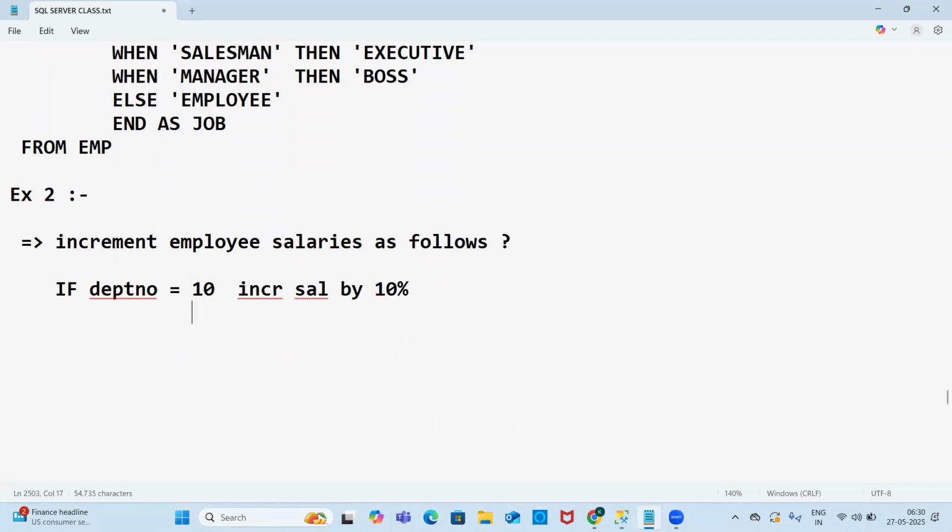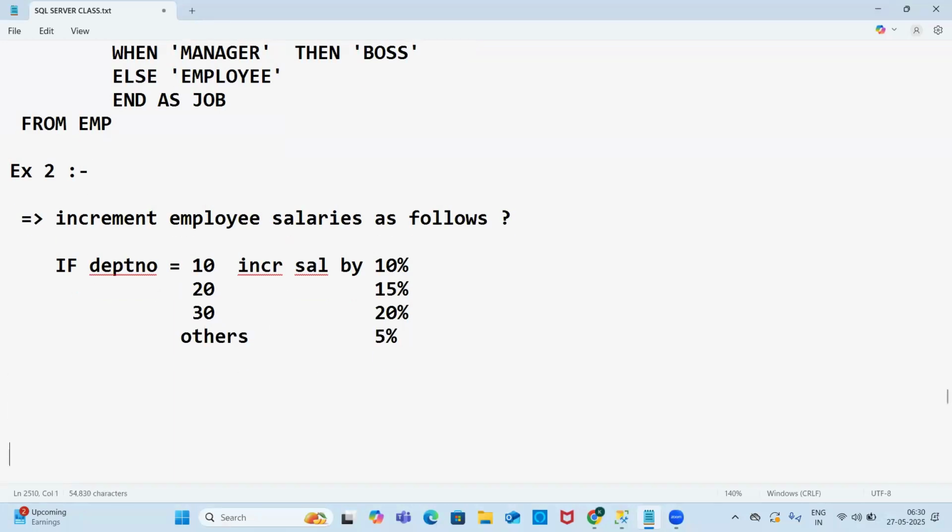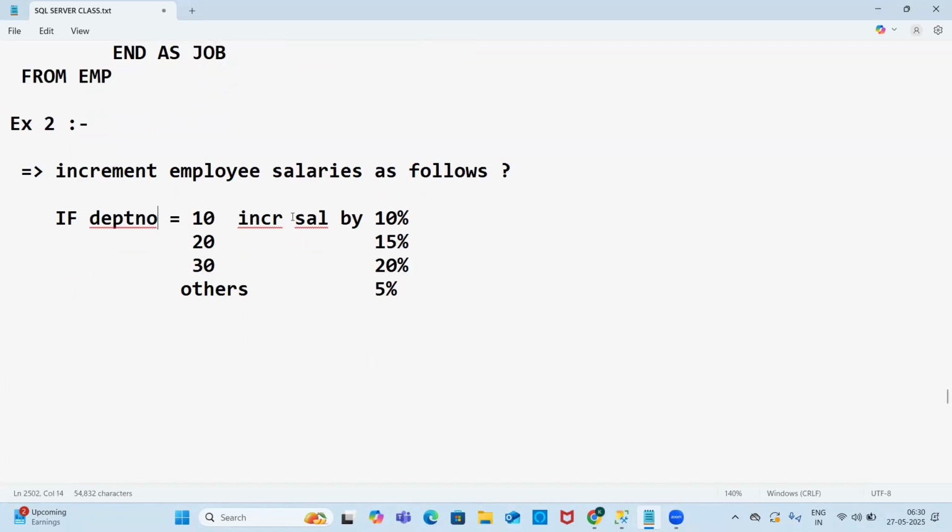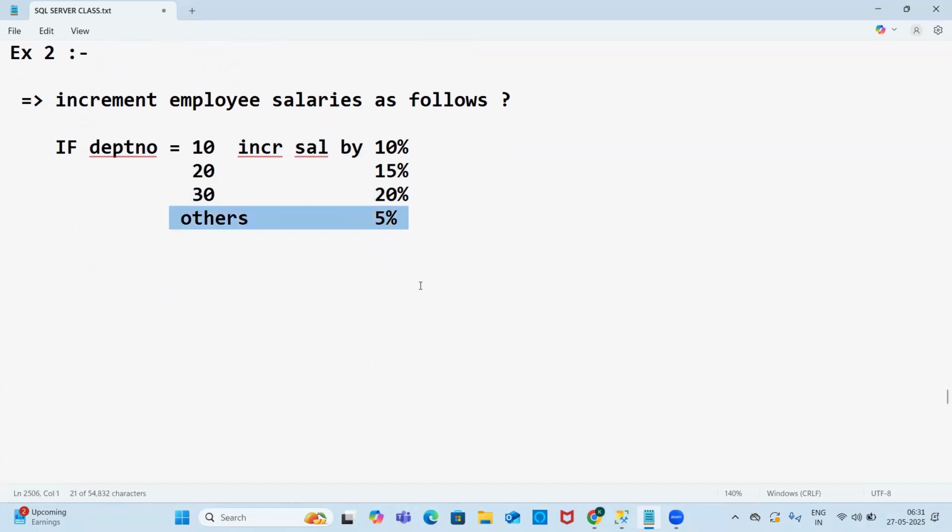If employee belongs to 20th, increment salary by 15%. If employee belongs to 30th, increment salary by 20%. Others, increment salary by 5%. So I want to increment the salaries based on these conditions. Okay, if department is 10, salary should be incremented by 10%. Department is 20, increment by 15. Department is 30, increment by 20. Others, 5%. Then what?